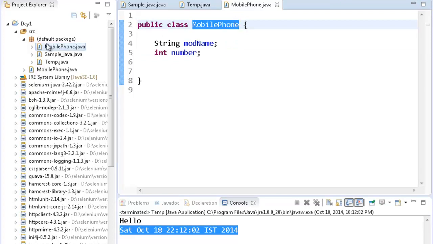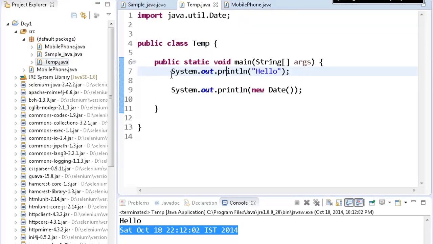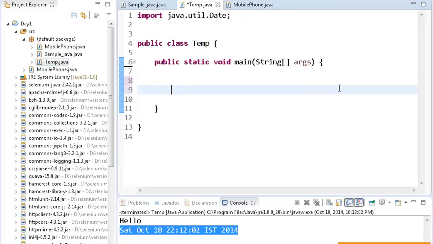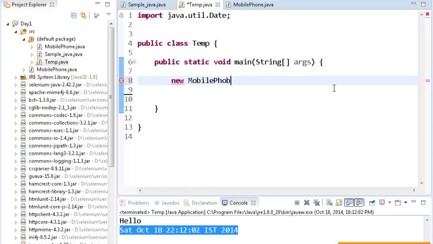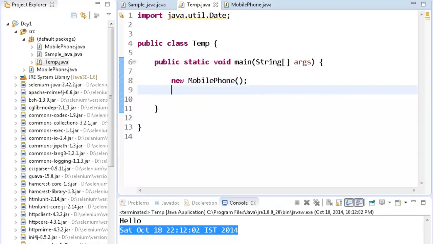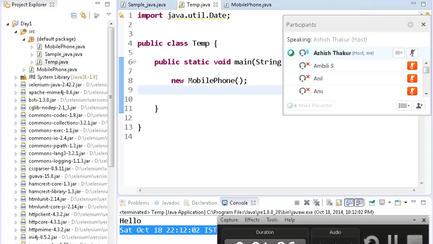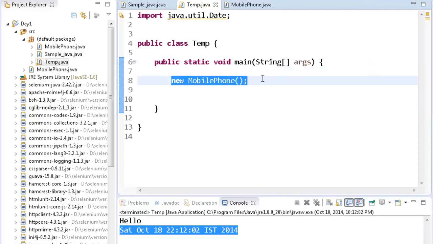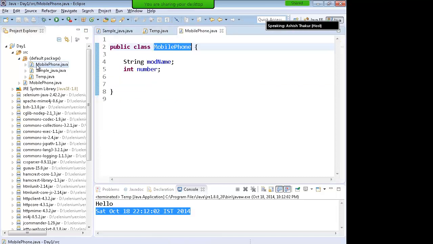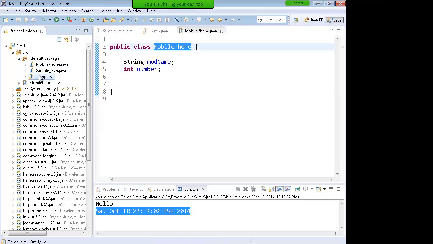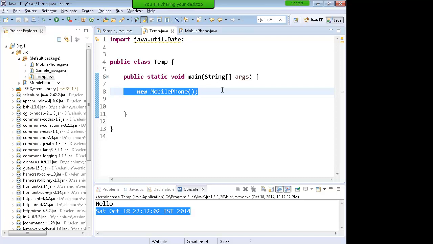Say I go to my temp.java over here, and I type new mobile phone. In a separate temp.java class, I have created the object of the class mobile phone. So when I write new mobile phone over here, I'm accessing the mobile phone class from temp.java and I'm creating the object of mobile phone class.